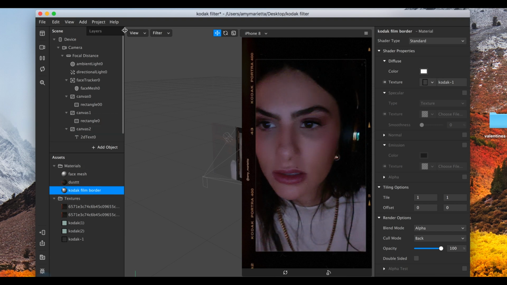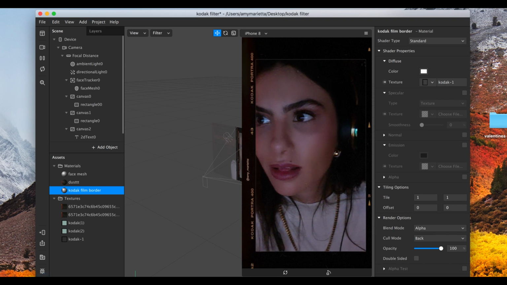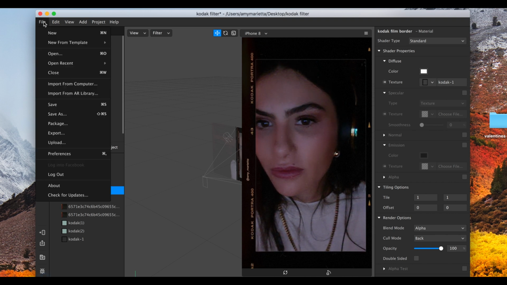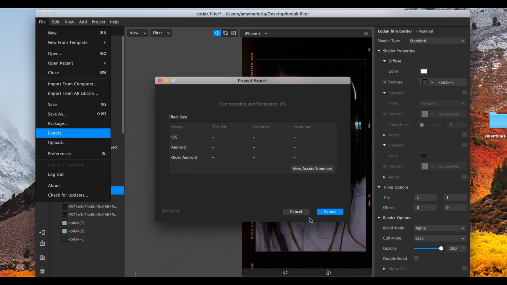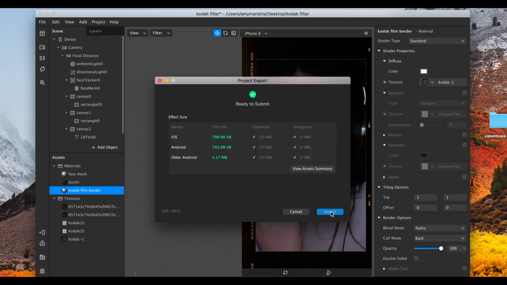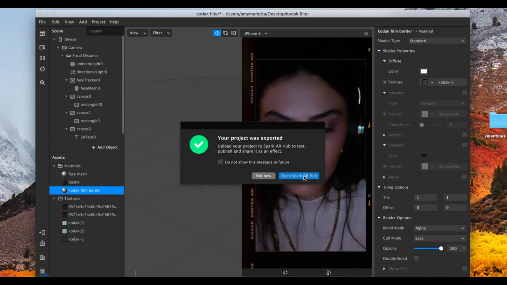And then you just, to export it, you know the drill, file, export, all those things. Open Spark AR Hub. Here we go.